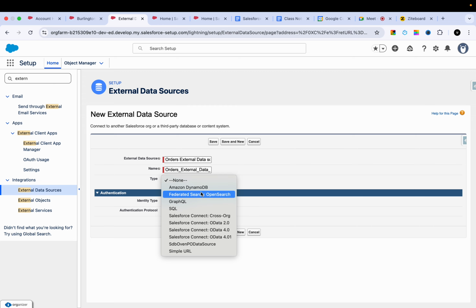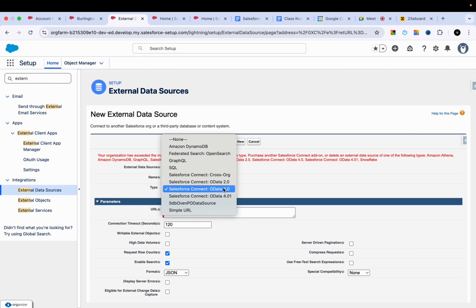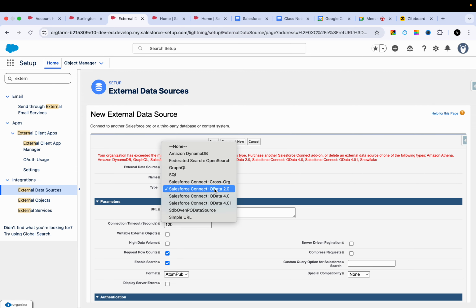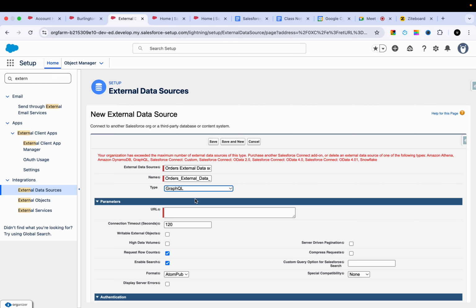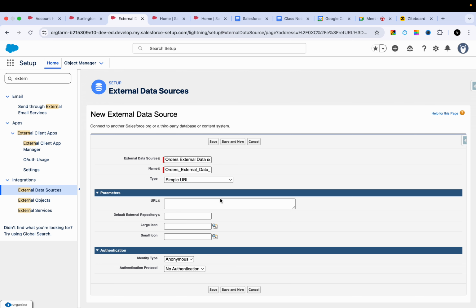Here you have to define the type. There are different types actually, like how your source is giving data, in a GraphQL way or SQL way. There are so many things in type, but this is an advanced thing, as I said. We will see it later. Just now we will go with high-level information only. So, simple URL.